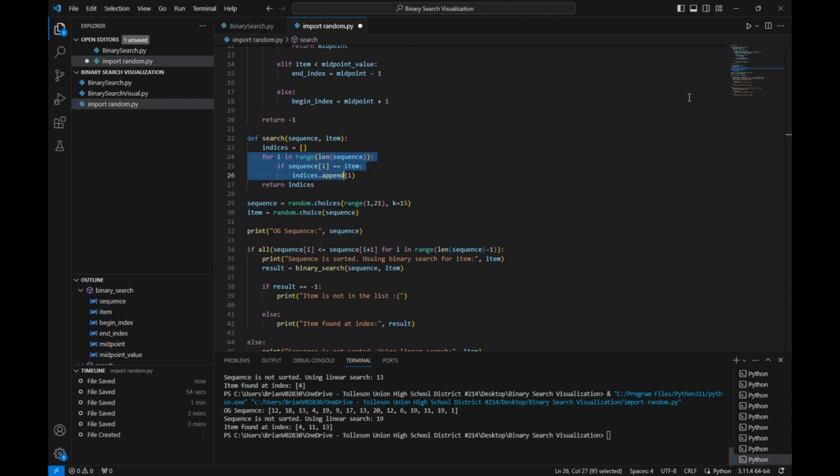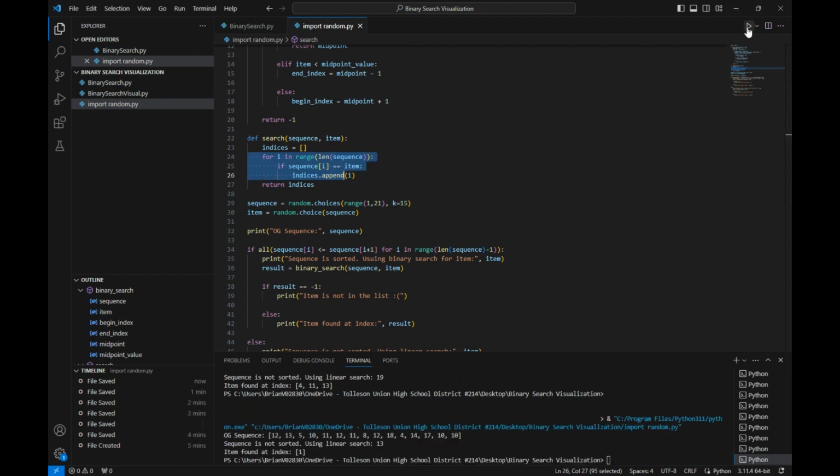So now if we run the code, there we go. It gives us the OG sequence, the original, randomly generated sequence, and then it categorizes it as not sorted, and therefore, because it's not sorted, we're going to use a linear search and look for the number 13. We see 13 right there, nowhere else. And remember, we start at 0, 1, there we go, 1.